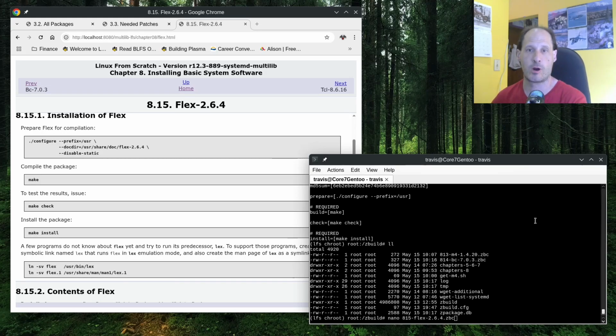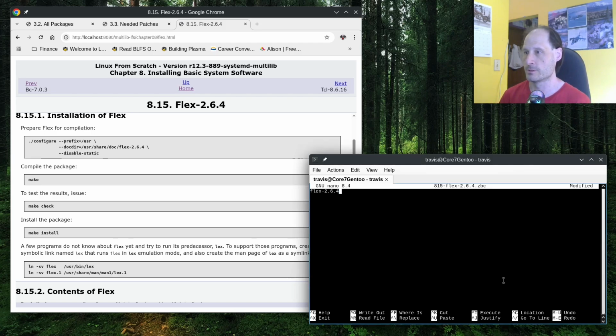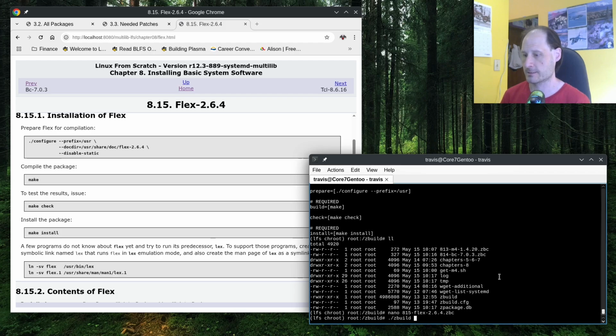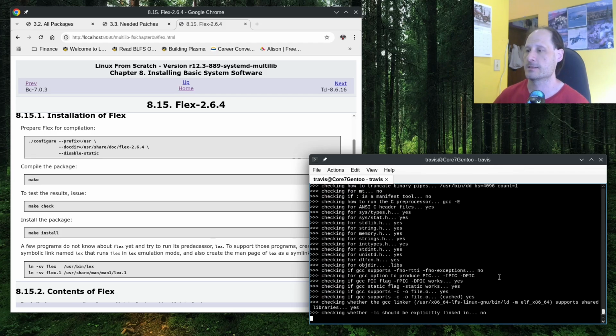We're now going to continue on with this journey of building Chapter 8.15, Flex 2.64 of the multilib. I've just created the Zbuild for this. I'm just going to copy this over and paste it into the file. It is now copied and pasted. I'm just going to do the one build where it configures and compiles all in one program. Same with the post. Save this, execute my 8.15 and build this.